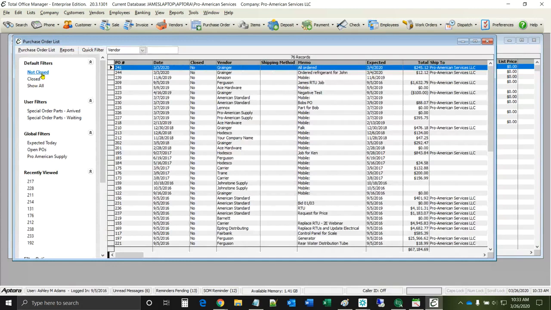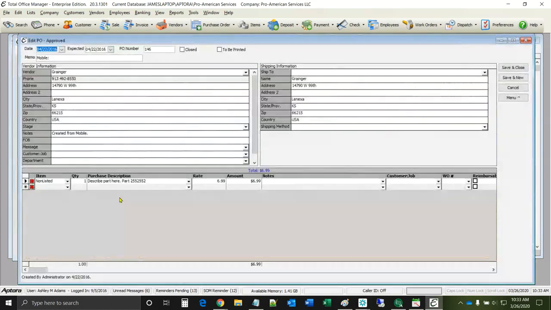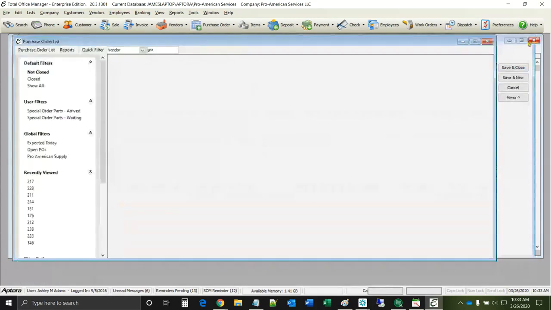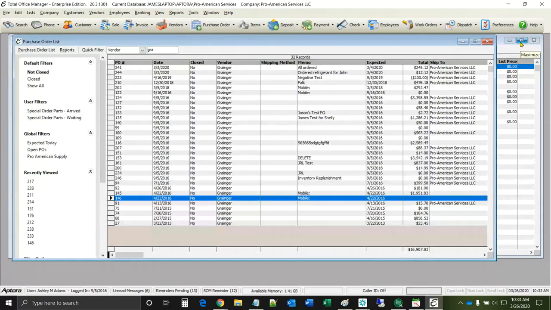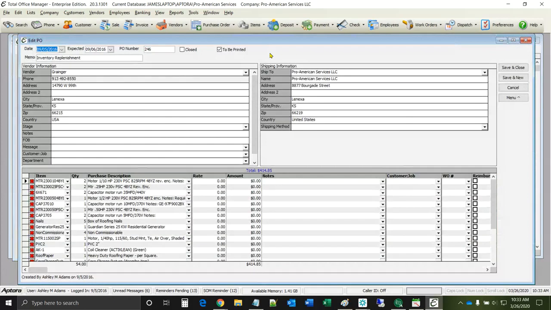But here we're gonna want to see the ones that are not closed. We might filter by Grainger to go find that. I'll just type in a few letters. And then we can go down here to double click on that PO. And that's not the right one. 246. I think that one's it. Yeah, there we go. Okay, so here's that PO right there.